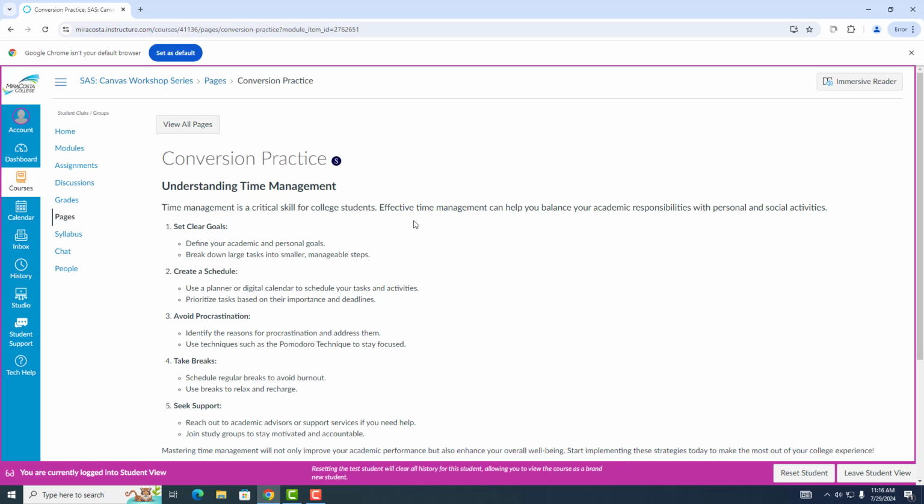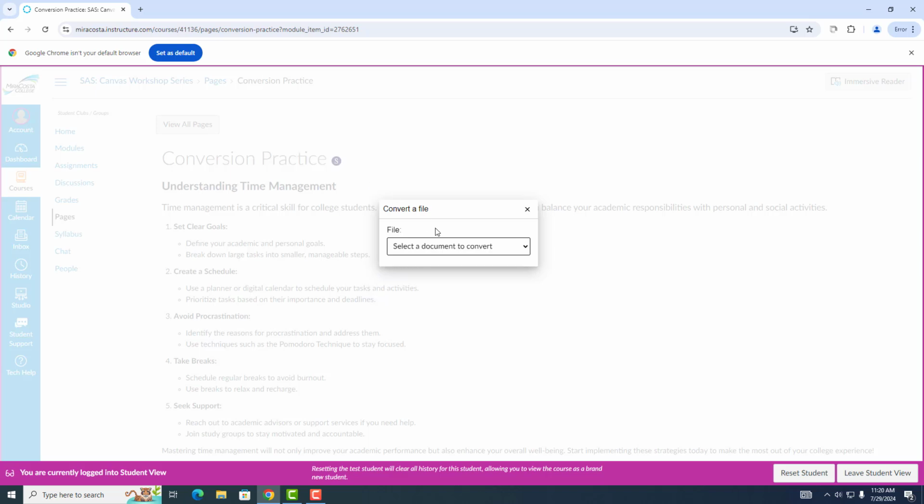Within the page that you have selected, look for the SensusAccess logo. It is represented by a white S inside a black circle and is usually placed after the title name. Click on the SensusAccess logo to open a pop-up window prompting you to convert a file. In the pop-up window, select a document from Canvas that you want to convert.